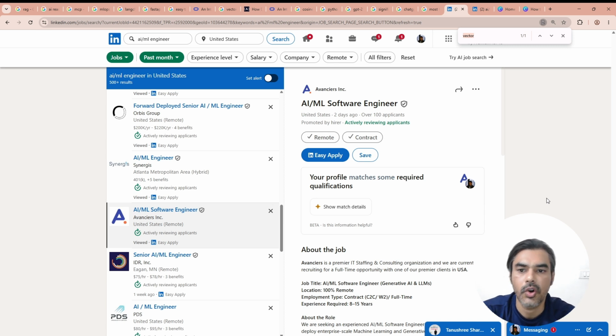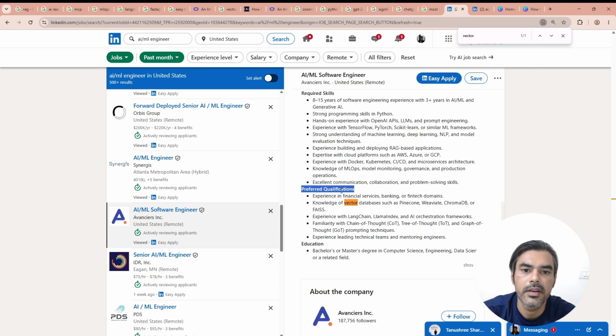And when it comes to job openings, you'll usually find the requirements of vector databases in an AI ML software engineer position. So here you will see under preferred qualifications, knowledge of vector databases such as Pinecone, Weaviate, ChromaDB, or FAISS, which is I think by Facebook.